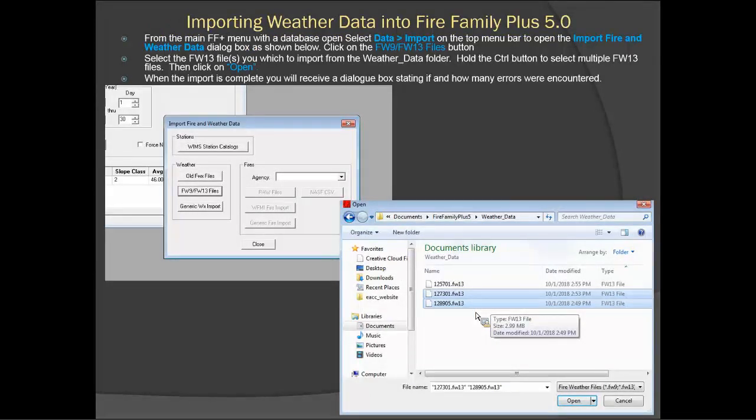Again, these slides are a little more detailed. This is just going over what we did, and I created these myself. Those other PowerPoint slides were from the National Tech Tip, but I created these to show you guys a little more clearly how to get those weather FW13 files into Fire Family Plus.